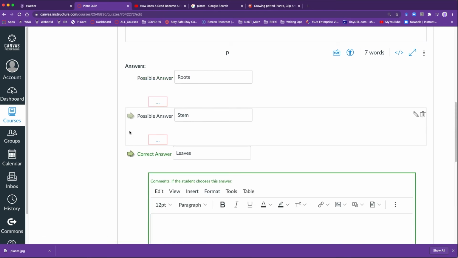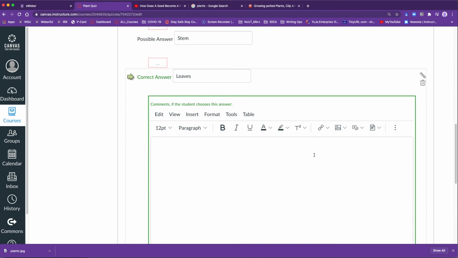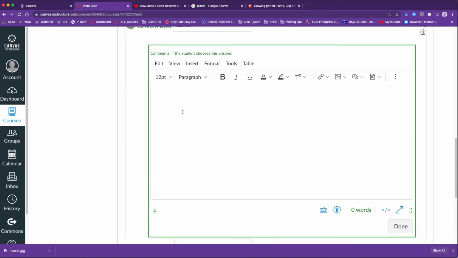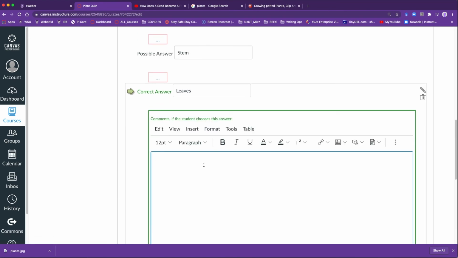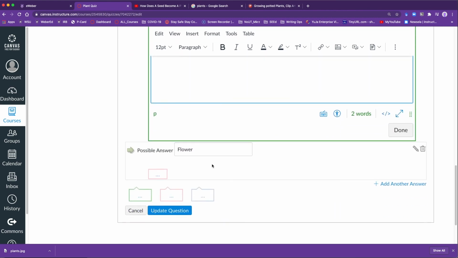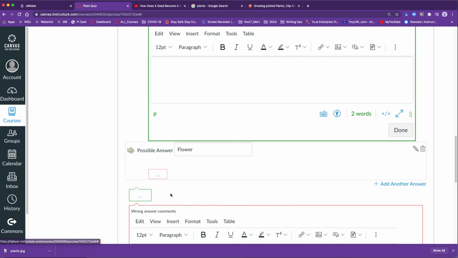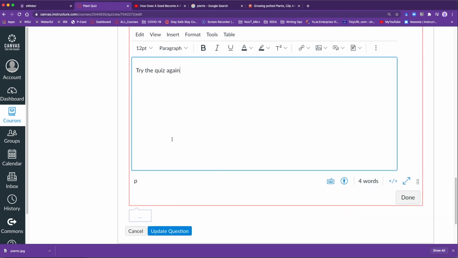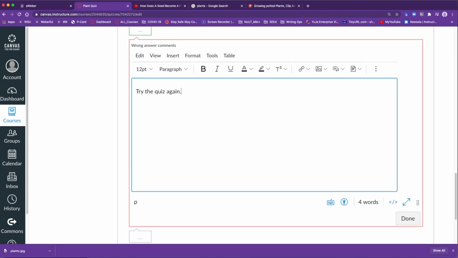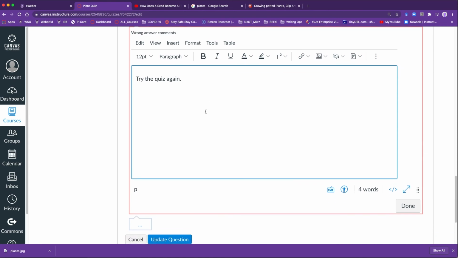If I double click the arrow next to it, it changes it to the correct answer. I can give feedback. That's what this little box that popped up. So if I click on this box, I could say, great job for a correct answer. And then I can give generic feedback for a wrong answer. I could say, try the quiz again.